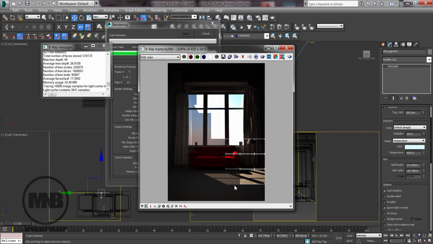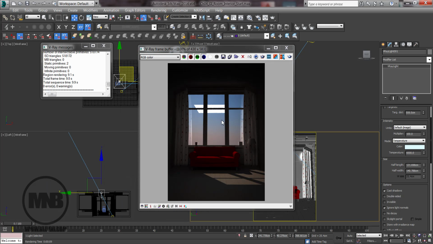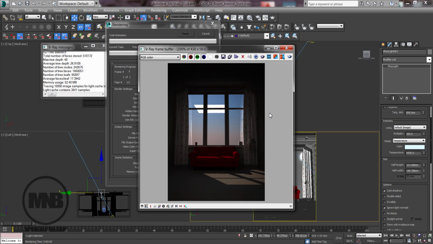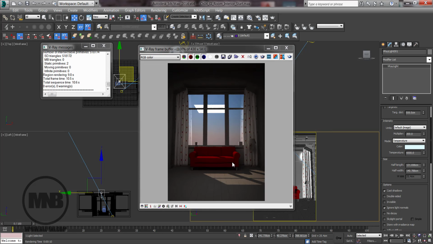Okay, I think this is much better. I can always add more light. If I want more intensity, I can add twice the light, let's say 200. And now my scene is filled in a better lighting. Something like that, which is good.